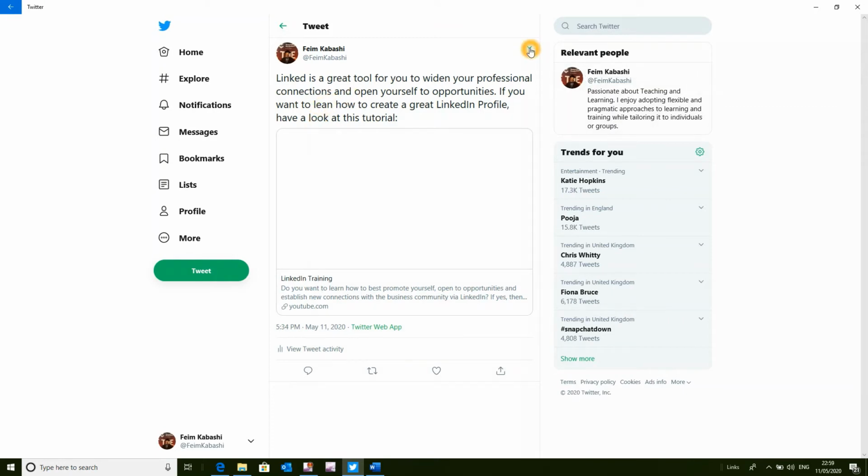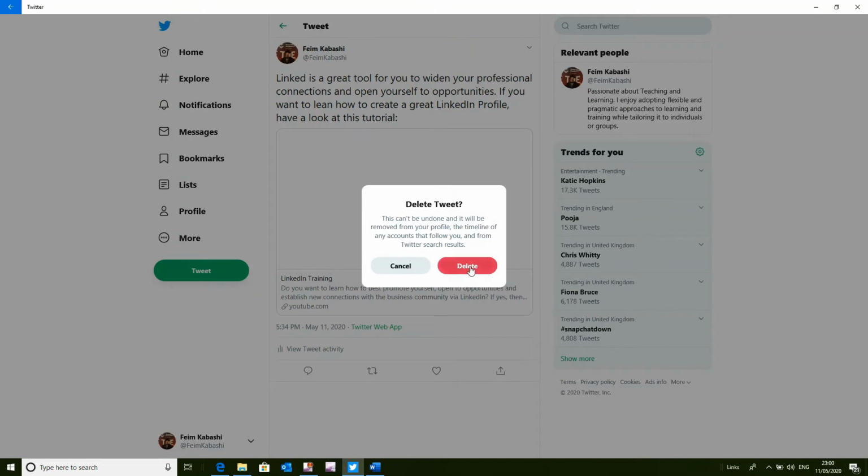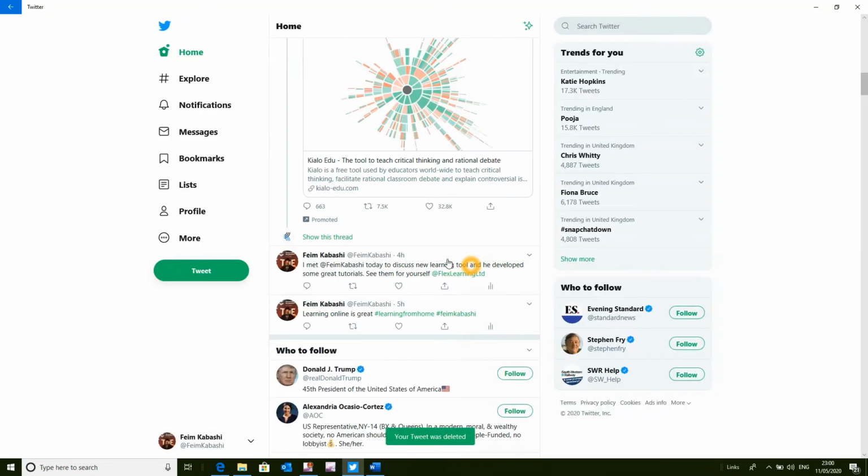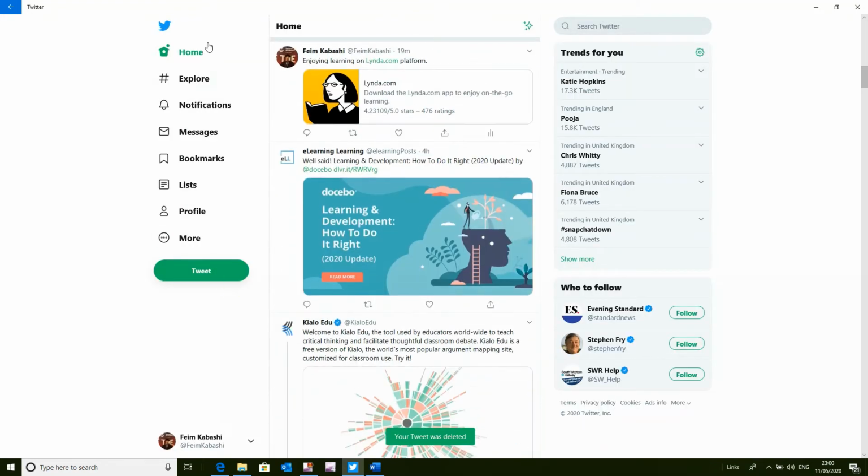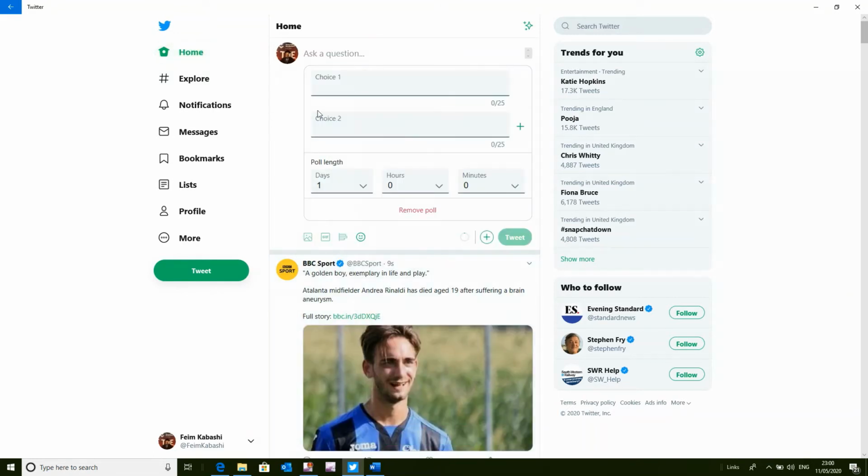If I try to go to this drop down list, I cannot see any option here to edit. So the only way I can do it is to click on delete and redo that again. So I'm going to go to home again, then click on tweet, and I'm also going to show you here how to tweet and add a link from a different website. For example, you may want to add a link from YouTube.